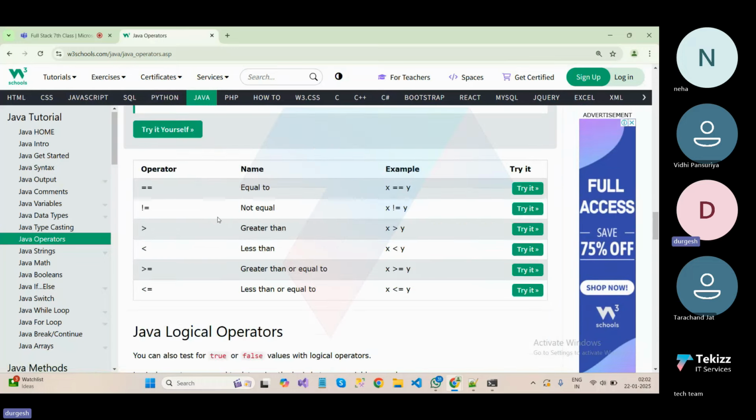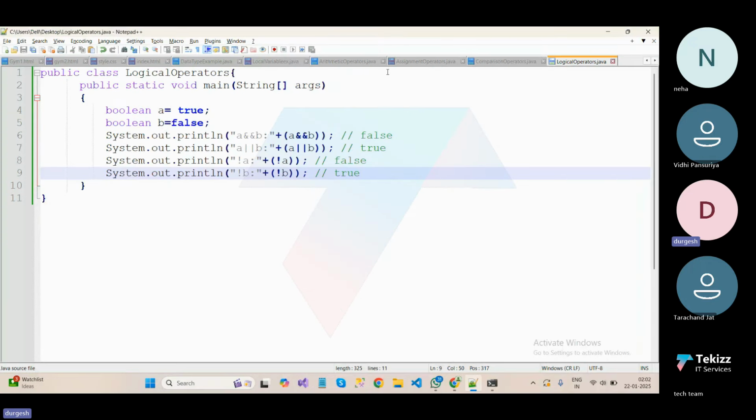Okay, we also cover, I think, the assignment operator, arithmetic, assignment, comparison, and logical.